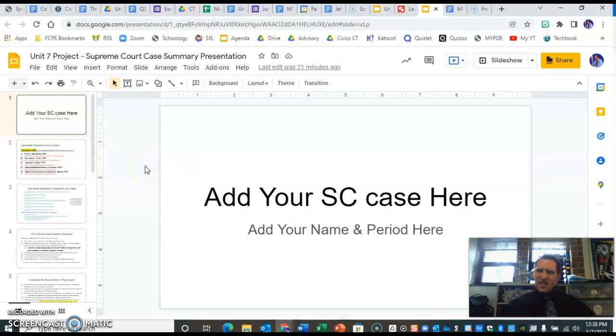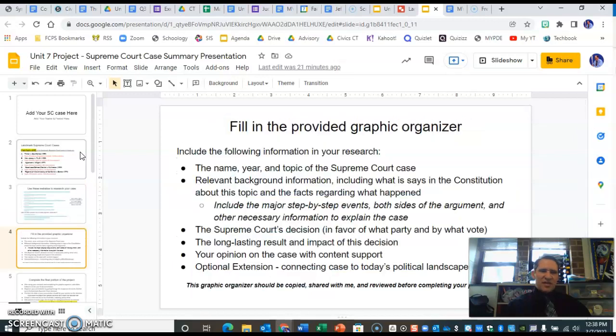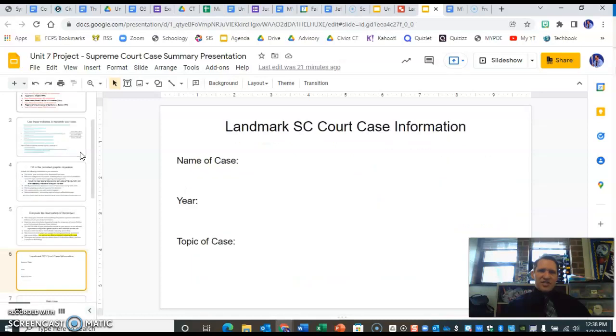You should probably have the first part done at least a week in advance of the due date to keep pace. And then, of course, here is the second part, and I gave you some websites for your research that you can use. I'm going to give you other websites that I'll post online. Just a reminder, make sure you fill in the graphic organizer first, and then complete the final portion of the project. And here's a way that you can organize it.